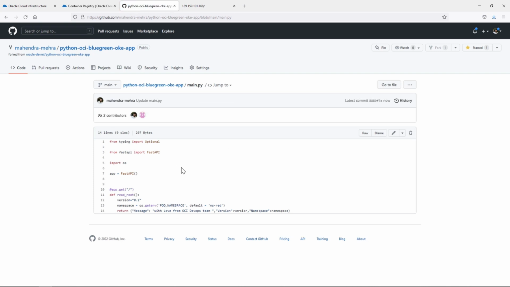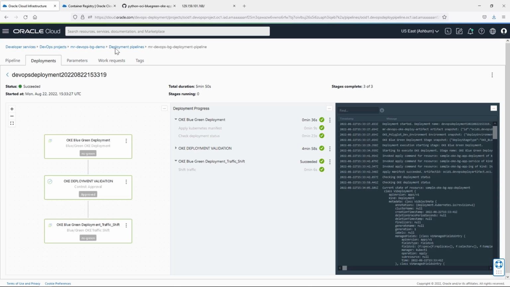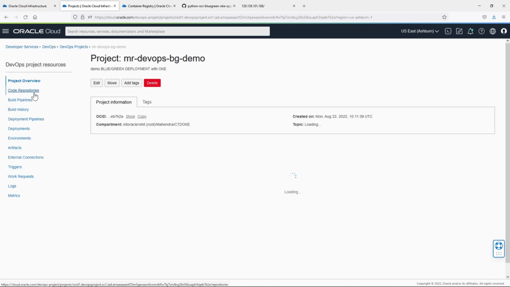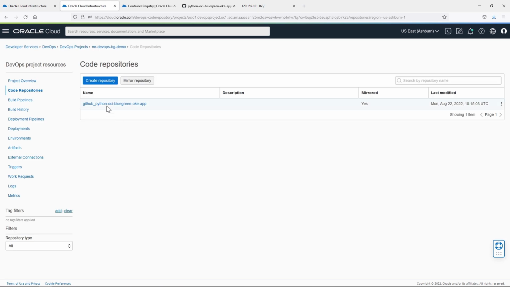All right, so I've made the commit in my GitHub repo. And as you all know, we have mirrored this into our DevOps project code repository. So within 2 minutes of interval, the mirror will get synchronized. Let's go back to the DevOps project. Let me duplicate this tab and let me go to the DevOps project. Let's go to the code repository. This is the code repo that we had mirrored.